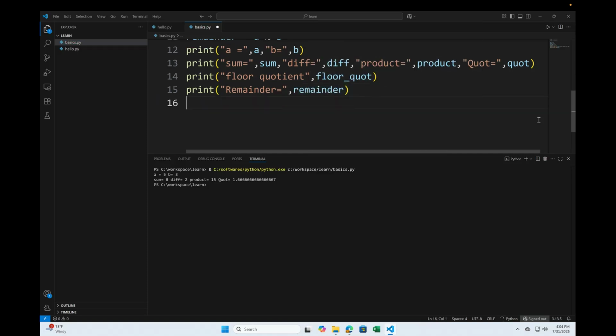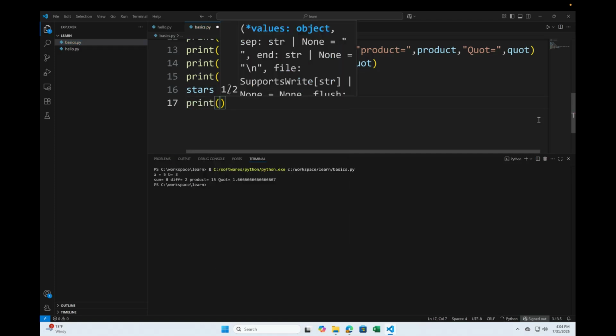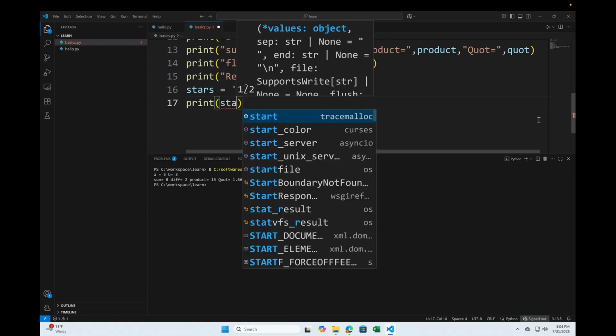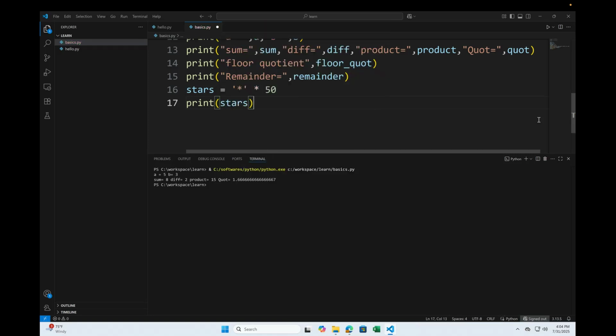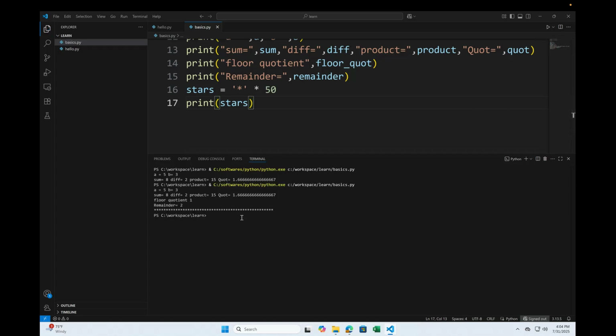There you go. And I gave you an example of the stars. So you'll say stars equal to stars times, say, 20, or 50, who cares. Now print stars. Then save it and run it. There you go. So floor quotient is 1, remainder is 2, and these are our stars.